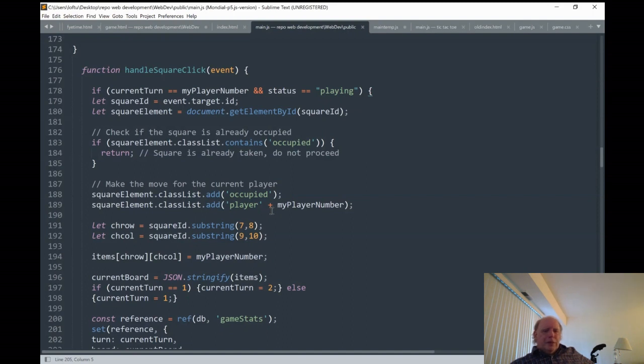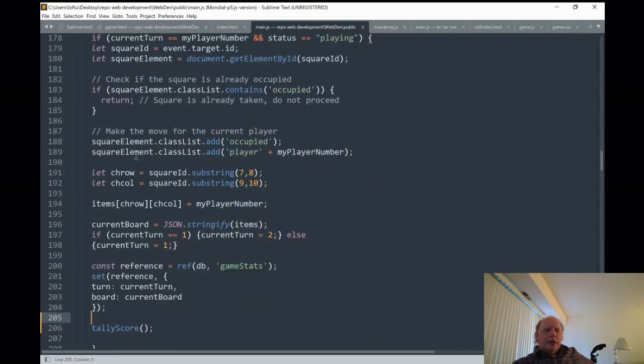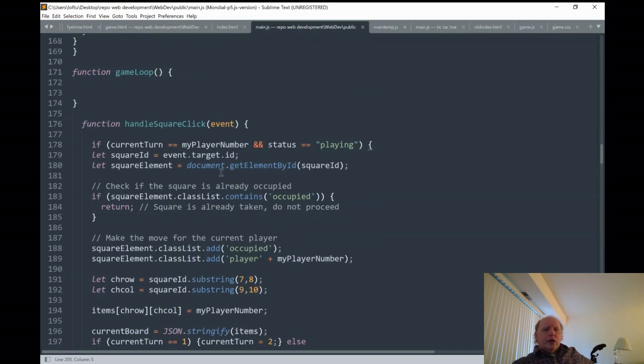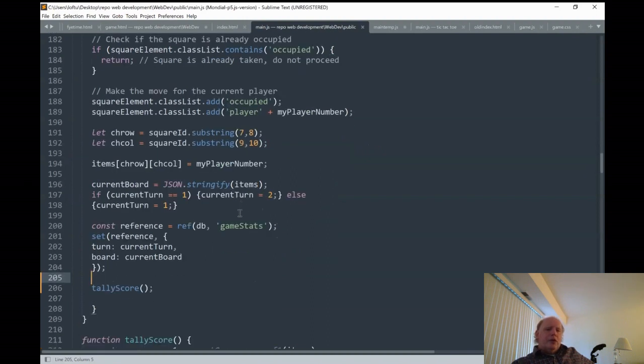But anyway, now what we're going to do is get the row and the column from the square ID. When the event is triggered, this is the way we get the actual ID and the element that's triggered. Otherwise, how are we going to know what row and column it is? That's how we get the rows and the columns, because they're embedded in this ID. And so we take that current player number and put it into the items array, at that row and column.